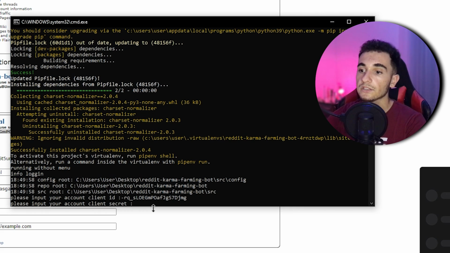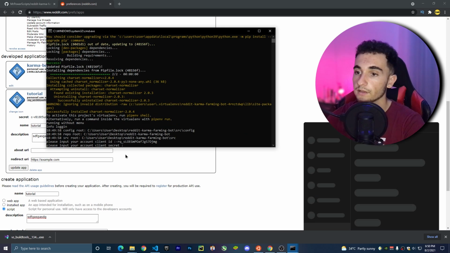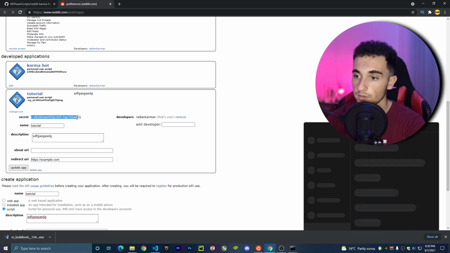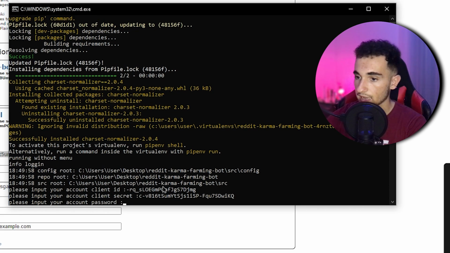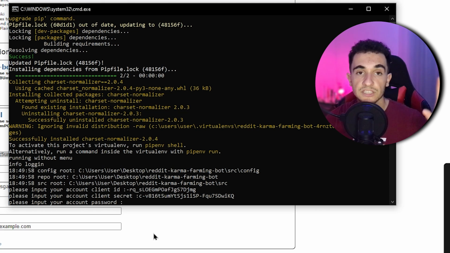Press enter. Then it is going to ask you for the client secret. The client secret is this one, secret. Just copy it, go back, paste it, enter. Then it's going to ask for the password. The password is your Reddit account password. So just put your password here. I'm going to put mine, and I'm going to hide this so I don't reveal my password.